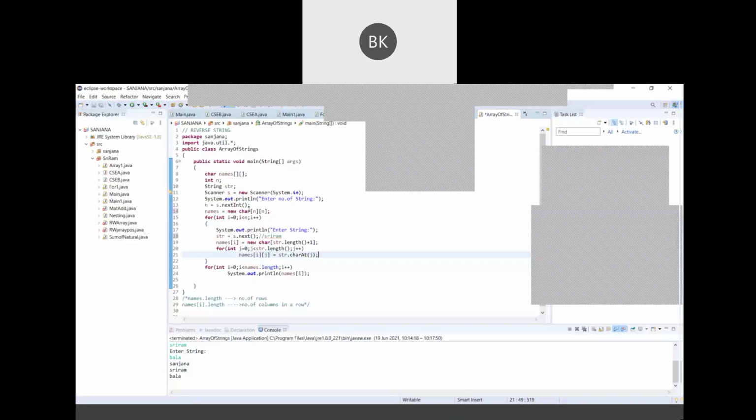But here, no two names have the same length. Allocating the rows: once you enter the string, get the length of the string, and allocate the number of columns for that row. That's all. This is the way you have to read two-dimensional character arrays in Java, not the remaining arrays. For numerical arrays, there is no problem.